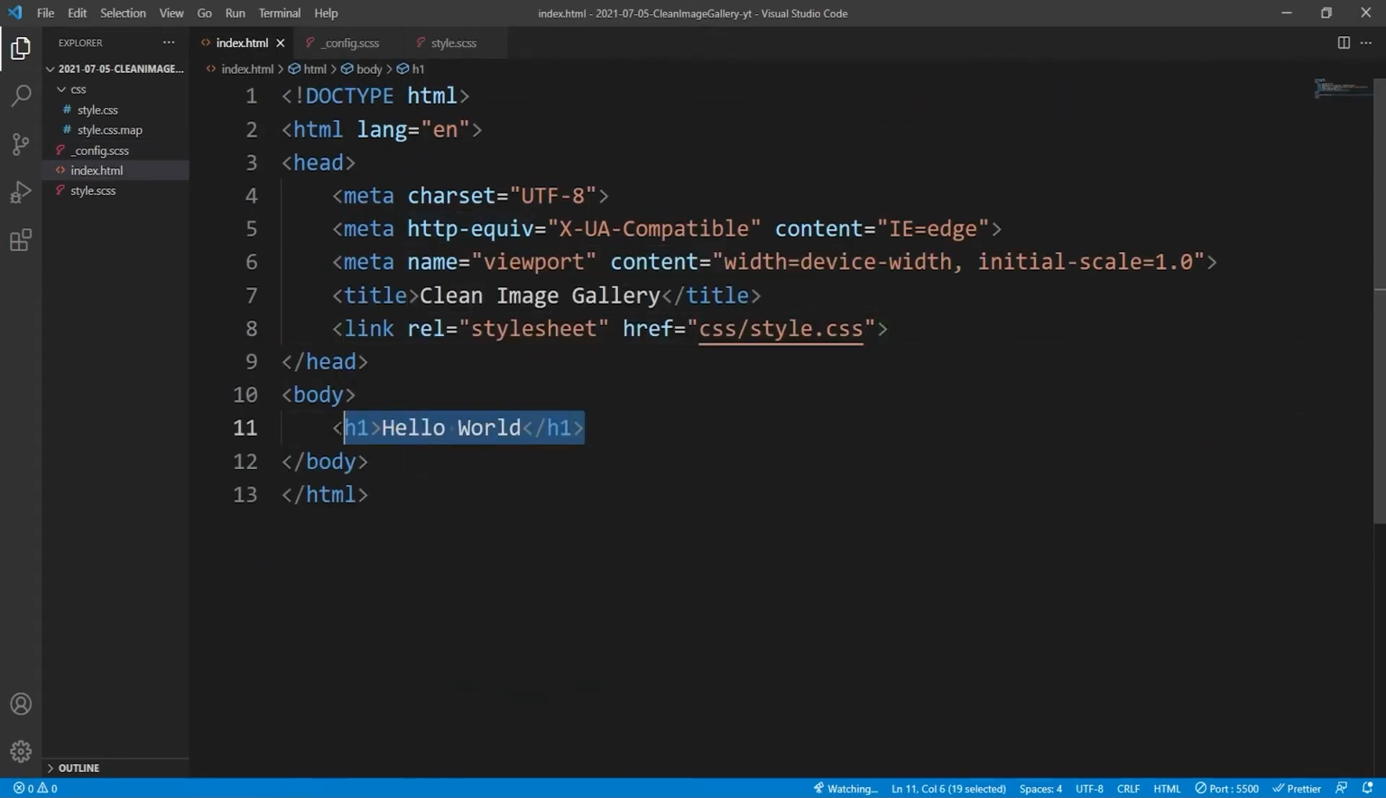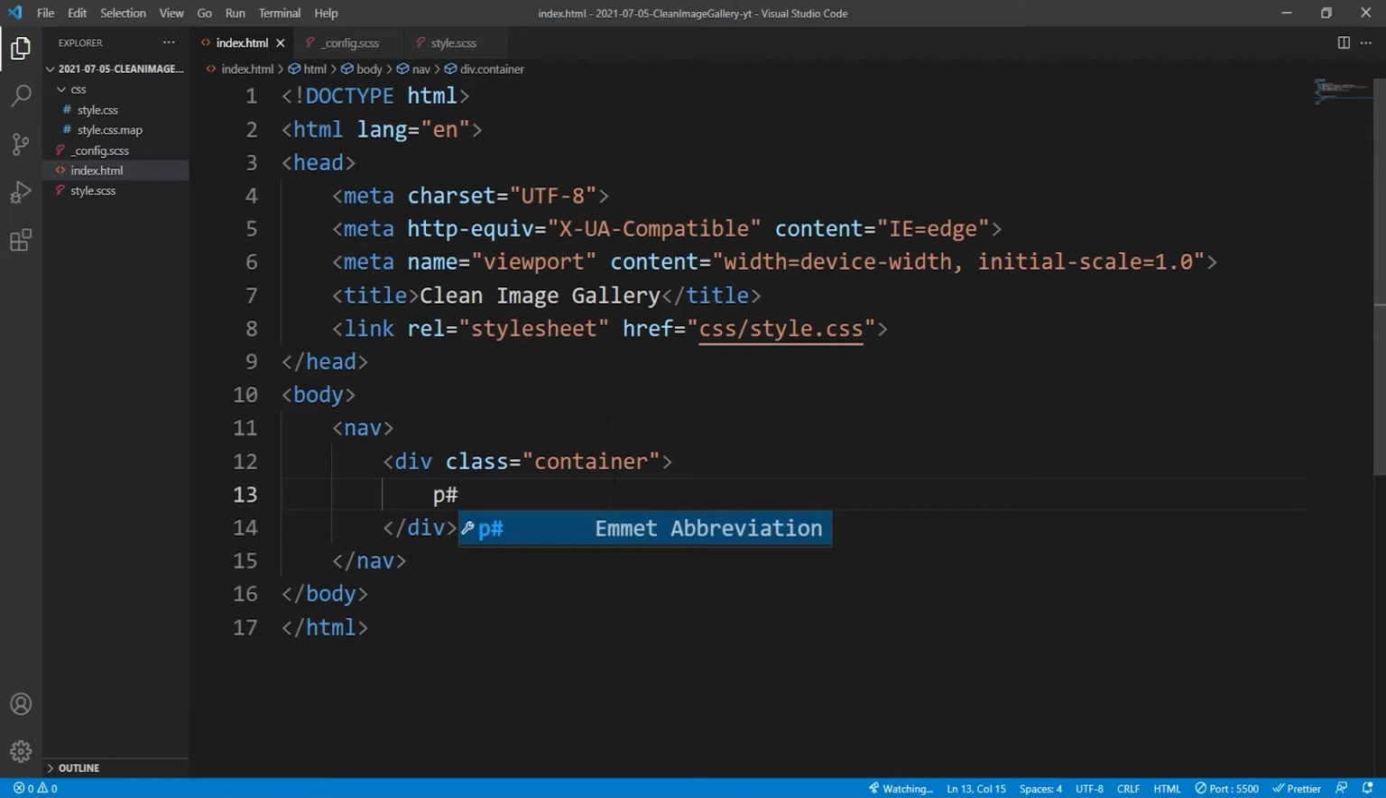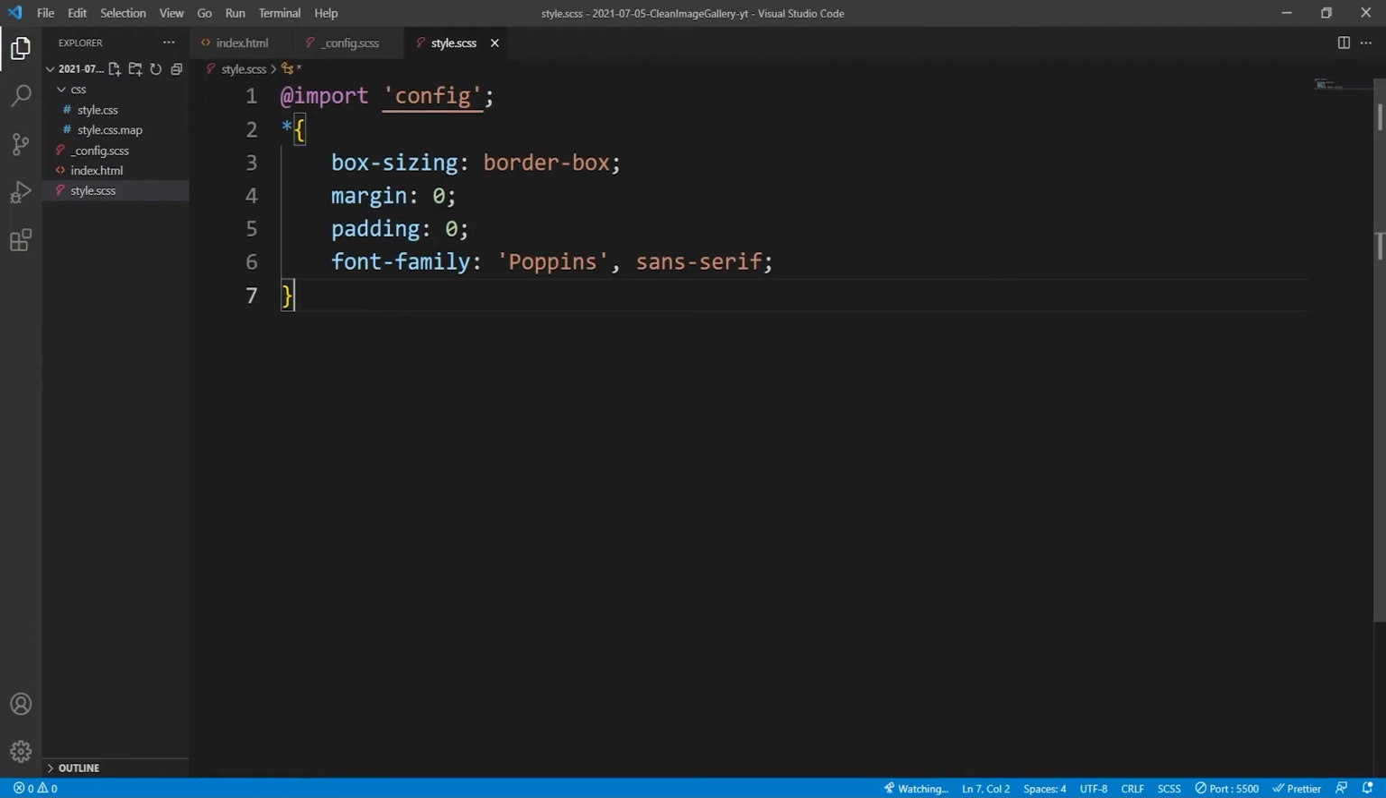What we'll now do is we'll create a navbar so that we have something else to display other than the main image gallery. So we'll create the nav like that, and then inside we'll use the container class, which remember comes from the partial, not the actual main style.css file. Inside, create a paragraph with an ID name. That's what it will say, and then we'll be working in the main CSS file now because this content isn't relevant to the grid system or anything like that.